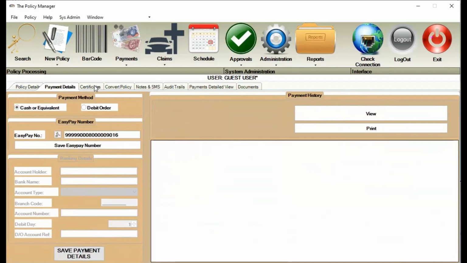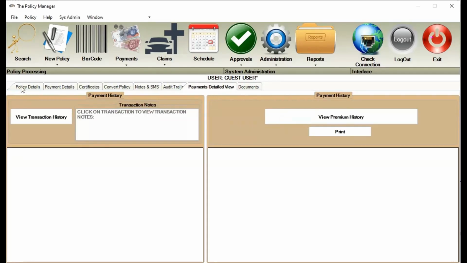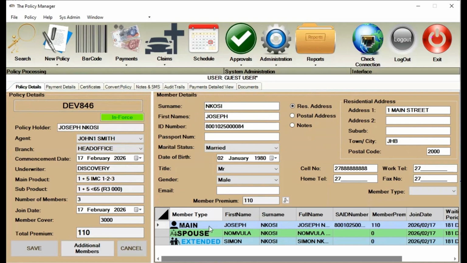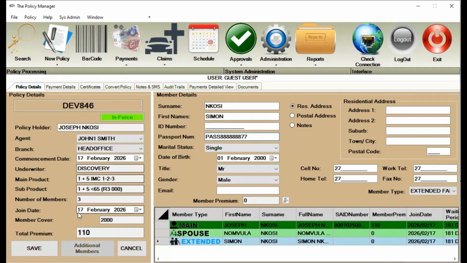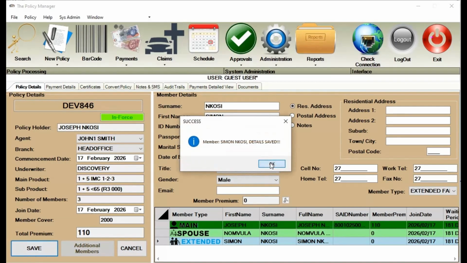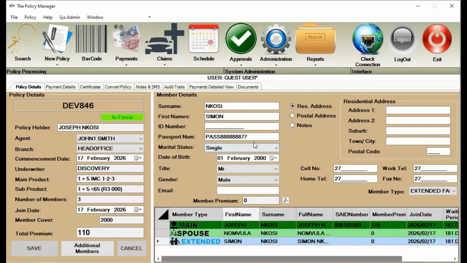On top here, you'll see different tabs for different functions of the policies. Okay, but let's start on the front here. You'll see there's the main member Joseph and all his details on the top here. If you want to check another member's details, you select Nonvula, and there's her details. Simon, there's his details. If you need to make a change, I'm just going to change that to 77 for Simon. I'm going to save it, and Simon's details are saved. Select Simon again, you'll see it's changed.